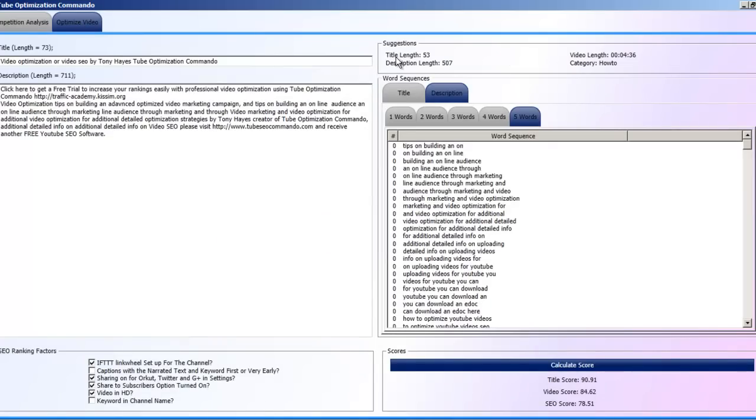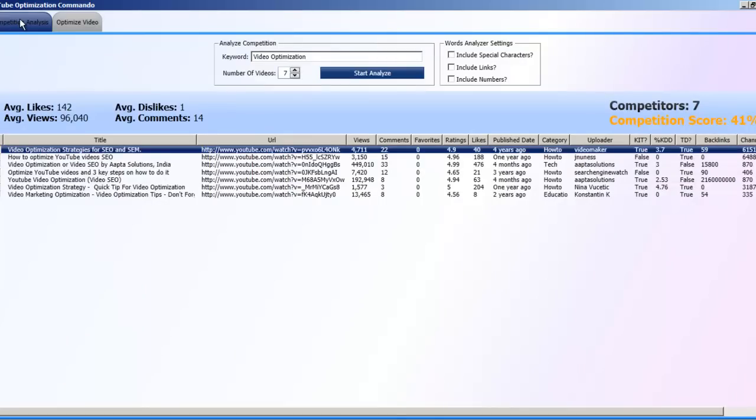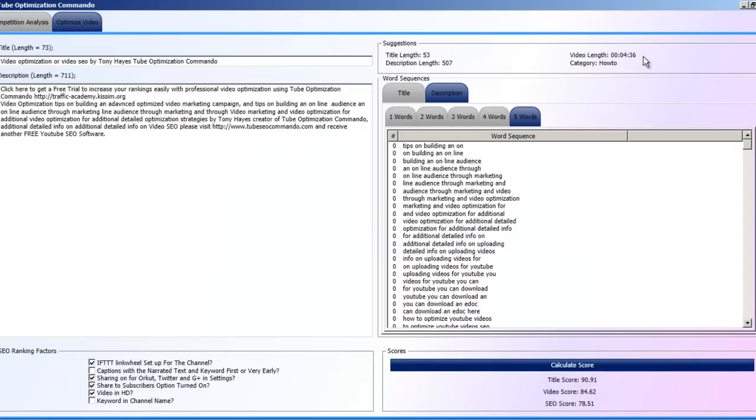Okay, what you're going to see at the top here is some suggestions based on what the analysis was done here, right? So it's suggesting your title length should be around 53, and description length should be around 507 characters. That's characters, by the way, not words. Average video length of these ones is going to be around 4 minutes 36, and the most common category ranking in the top 7 is how to. Okay, so you can see all of that is pretty decent.